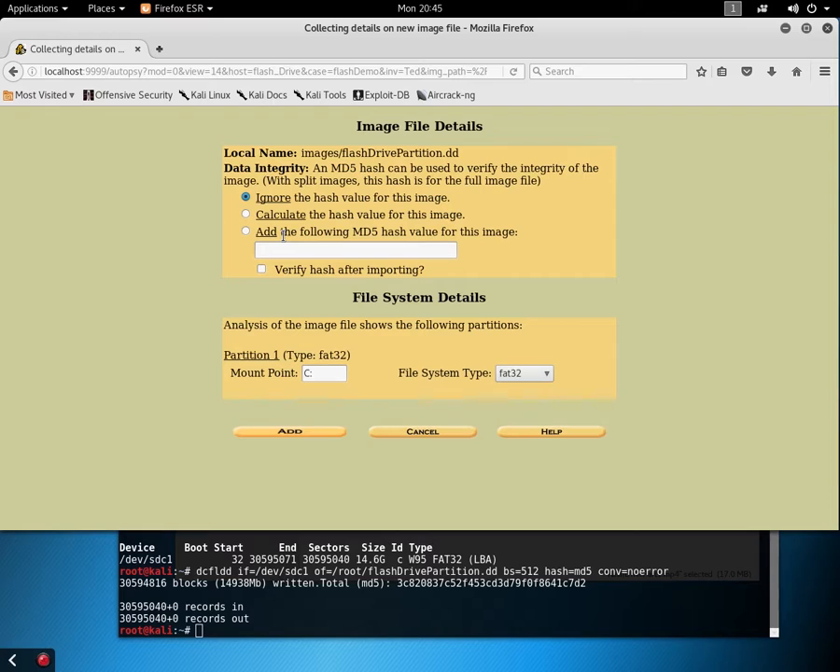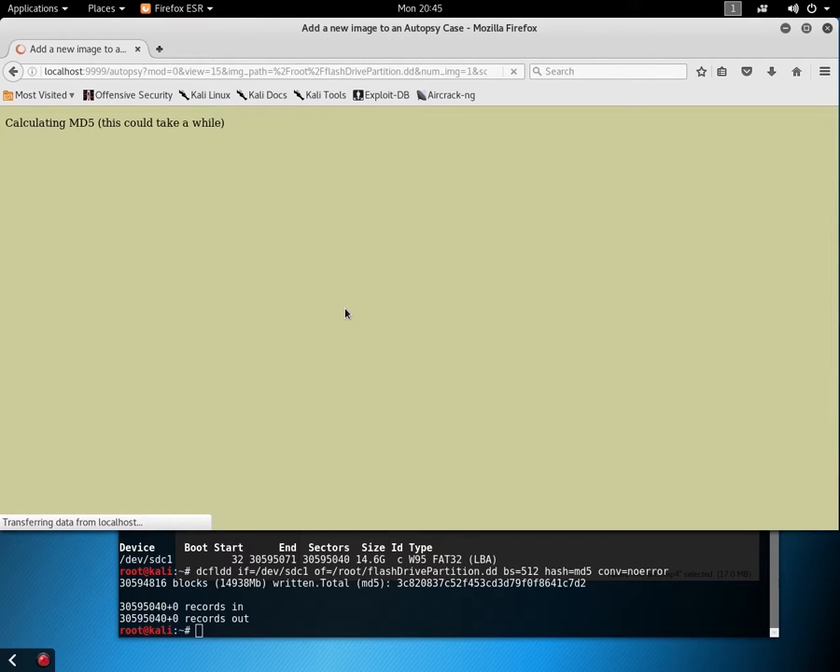Now, it's best practice to choose to calculate, because by calculating the hash of the image, you can prove that the image has not been tampered with from the time that the image was captured until the time of the trial. So choose that, then press on add. Now this might take a while, so I'm going to pause the video again and continue once it's done.